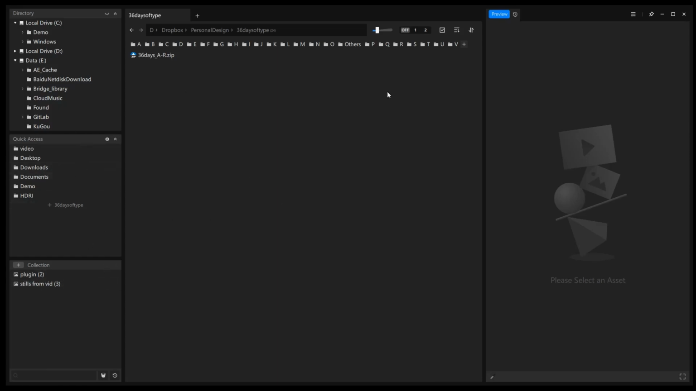The main interface is split into 3 parts from left to right. The left sidebar consists of 3 collapsed panels. The first one on the top is Directory, and the second is Quick Access. Third one is a unique feature called Collection, which I'm going to explain in a bit. The middle area is the main browsing area, which supports multi-tabs like a regular web browser. And on the right side is the preview panel.